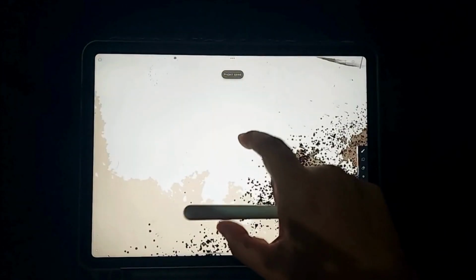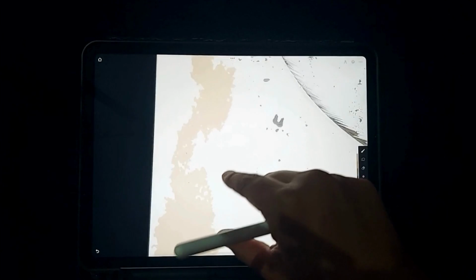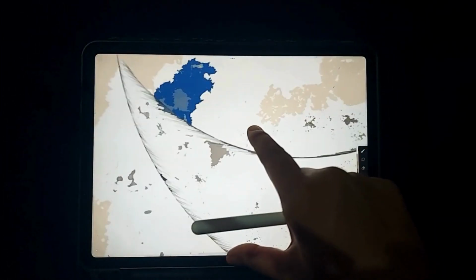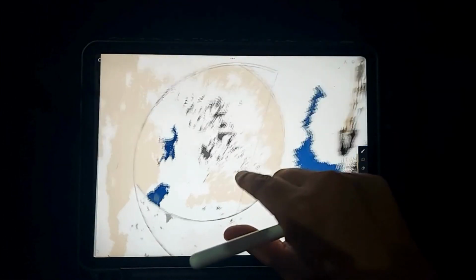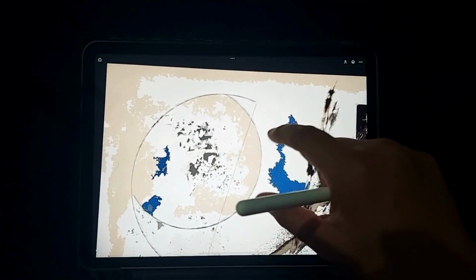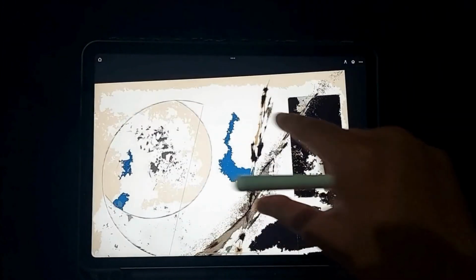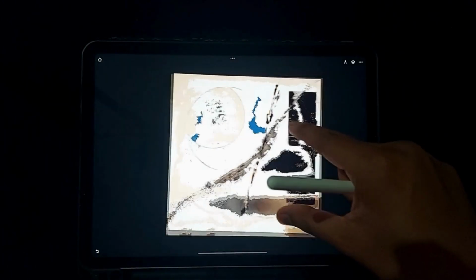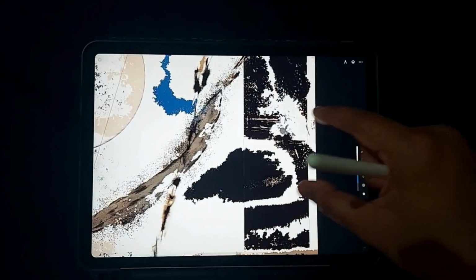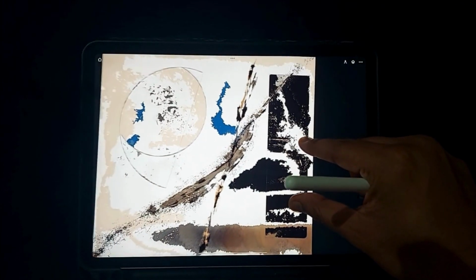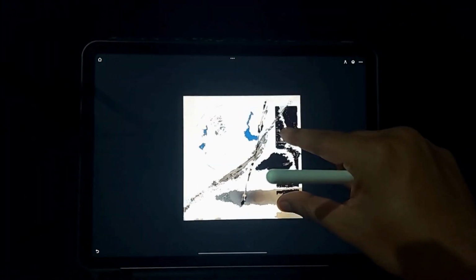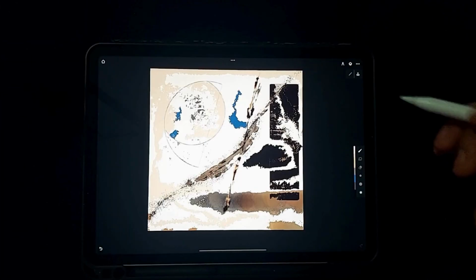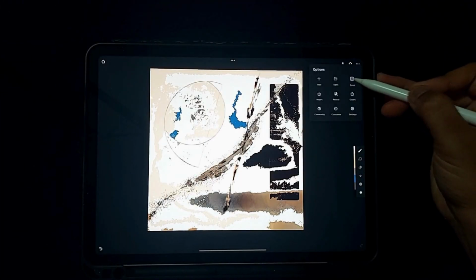Now let's take a look at the texture that we have working on. As you can see, it has really nice texture and depth and different types of colors, and love this aspect.